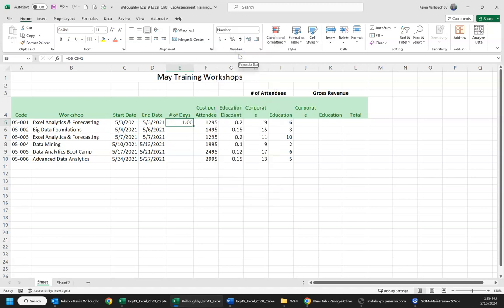Apply number format with 0 decimal places. And we want to copy that down. Like that. We can just drag that down. There we go. And we want to center this horizontally as well. That was step 11 and 12, doing that.